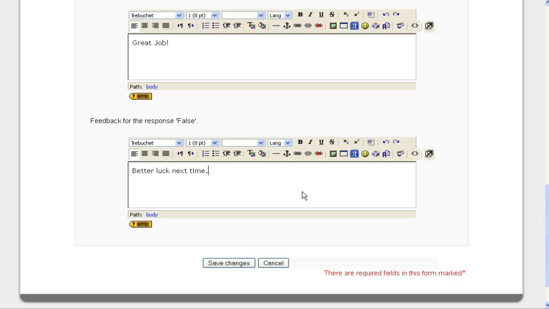Of course, this could be an area where you put in where they should study next time, where they should look, where they can review. But this isn't very in-depth for this little example I'm showing you guys today. So I'm going to go ahead and click Save Changes.